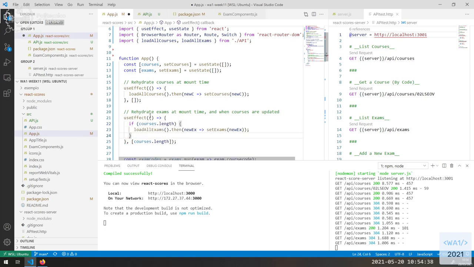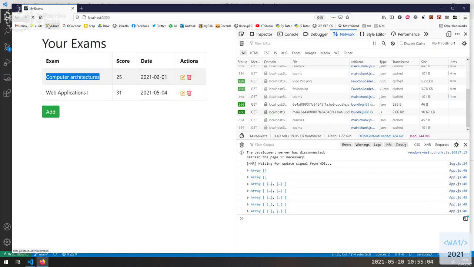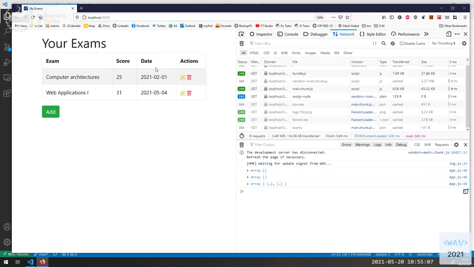So at the first run, remember, all effects always run at mount time. But I want to avoid running this at mount time. I want only to run it after I have some information available. And so I have some other condition that checks whether the courses data already arrived or not. So if I'm reloading this new version of the application, I reload it here, we see that we have a courses call, of course, and only one exams call. So I got rid of the first exams call that was too early, basically, to call.